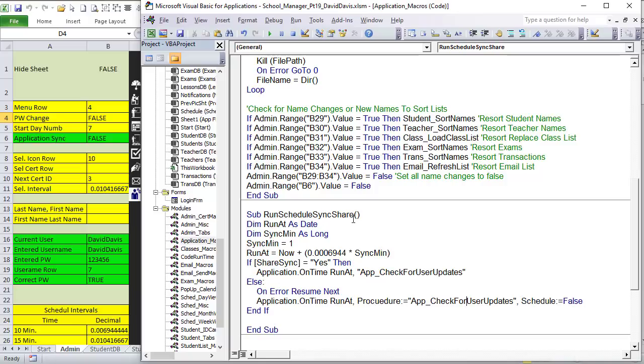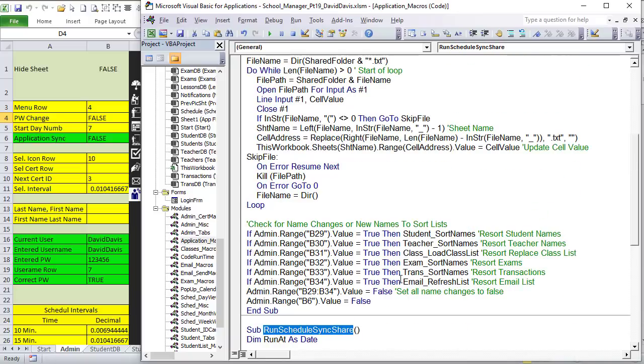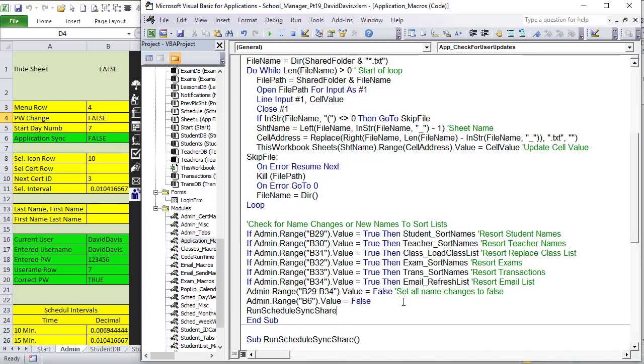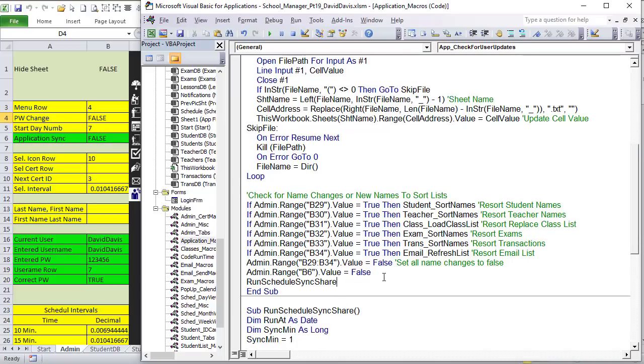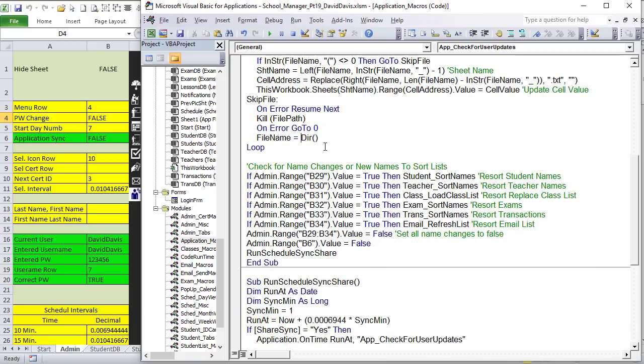So there we go. Now all I want to do is take this macro and run it at the end of this one right here. That's all we do, just run it at the end of this. Very easy. So now we run it. Now it's going to run every minute.